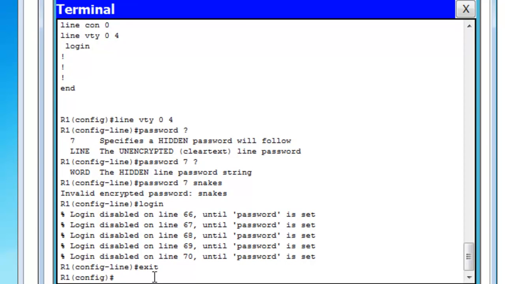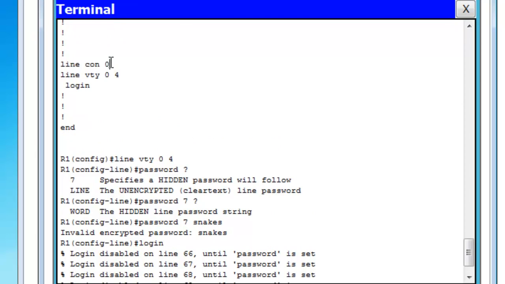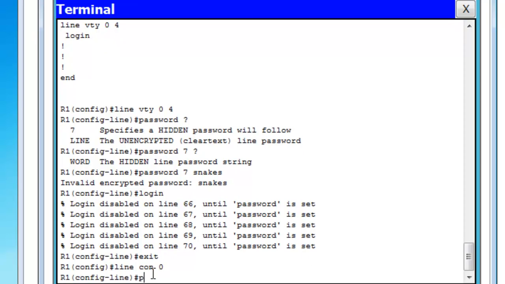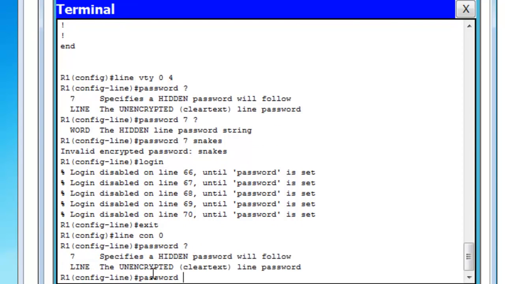And he wants us to do the password for console. So again, if you can see here, when we did our show run, you can see line con 0. So that's where you want to type in line con space 0 password. Might as well hit 7.